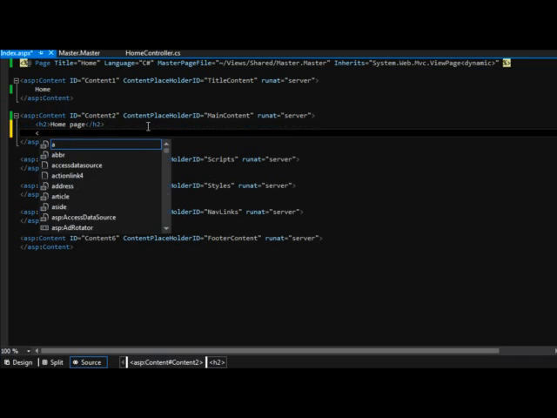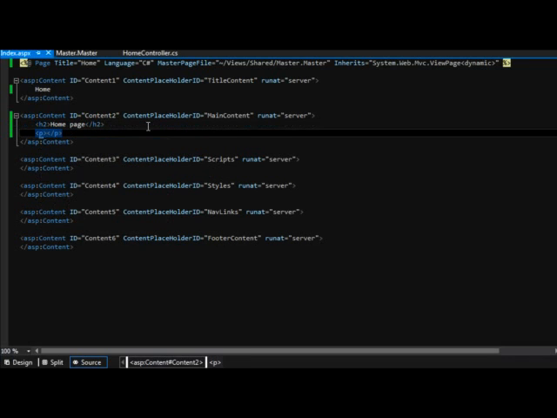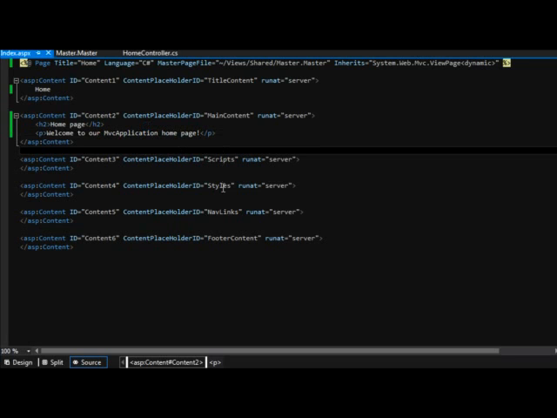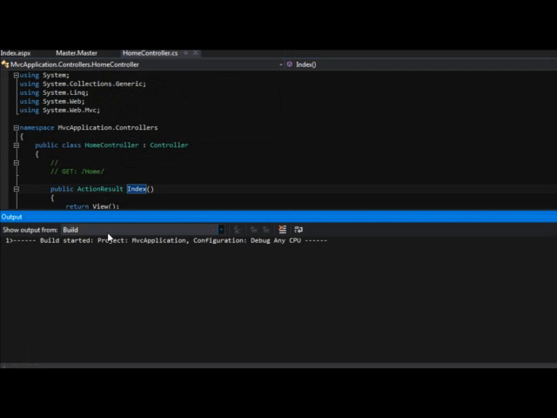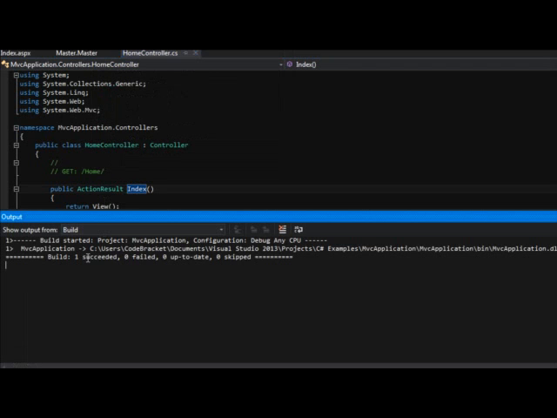And we'll make a little paragraph tag here and say, welcome to our MVC application home page. And that will be it. We don't need to add any navigation links, footer content, anything like that. We don't need to add any scripts. I think this is fine. So let's just build this really quick and see what happens.